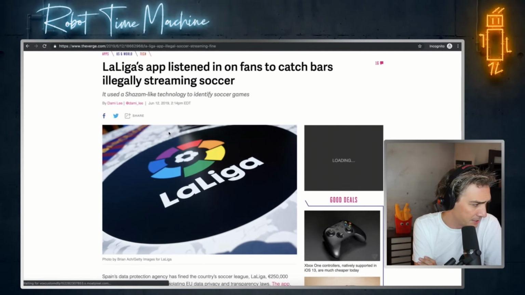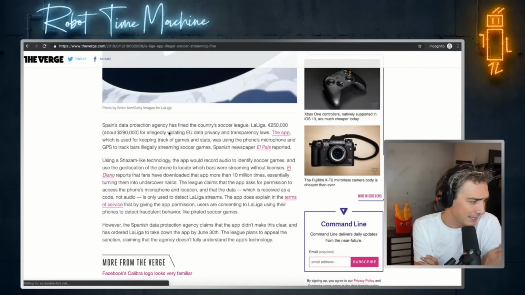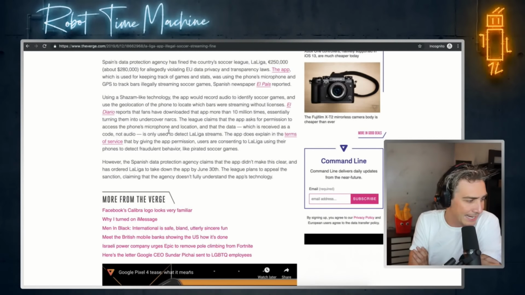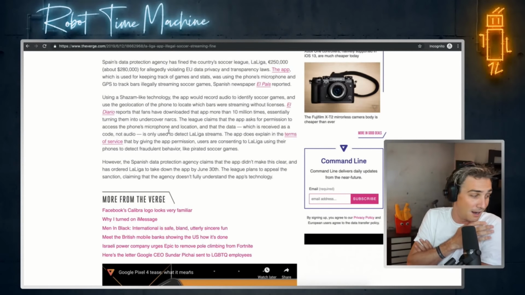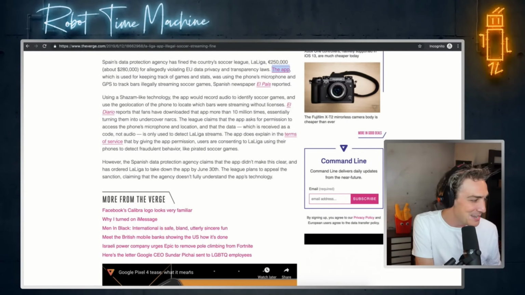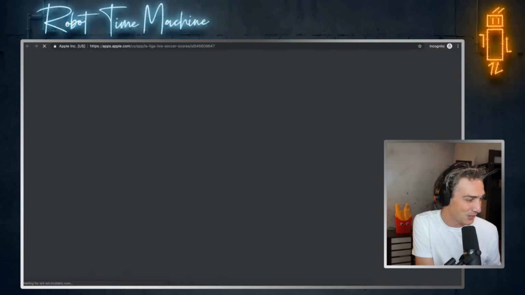So this article, which is coming from The Verge, goes on to say, Spain's data protection agency has fined the country's soccer league, LaLiga, €250,000, or about $280,000 US, for allegedly violating EU data privacy and transparency laws. The app, which is used for keeping track of games and stats, was using the phone's microphone and GPS to track bars illegally streaming soccer games. How are you going to do this and not imagine that you're going to get in trouble?